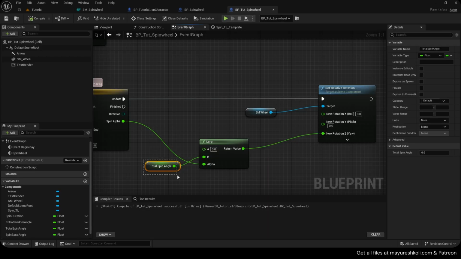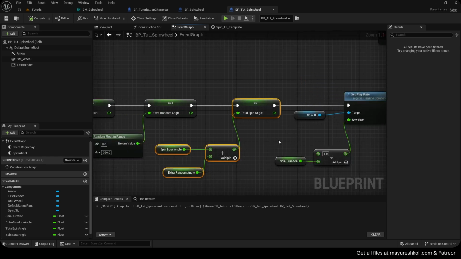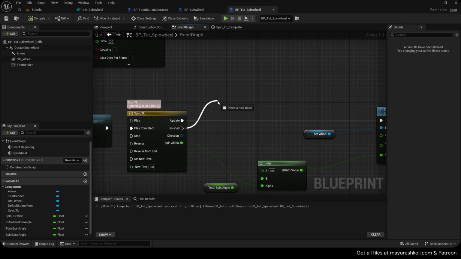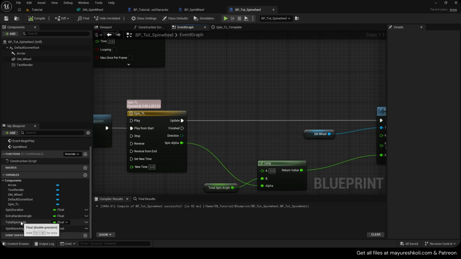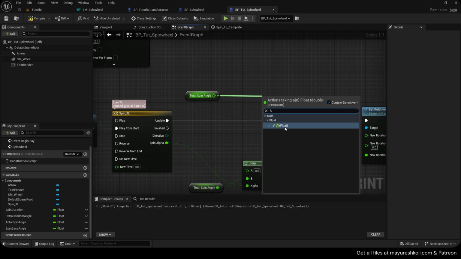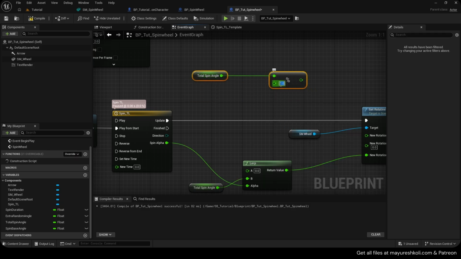You could see that we are actually getting something called total spin angle from here, right? So we are storing how much it's going to spin at the end. So when it finishes, we just have to get our total spin angle, and all we need to do is use modulus. So press percentage and then do 360 here.